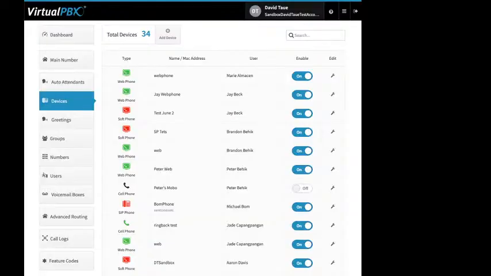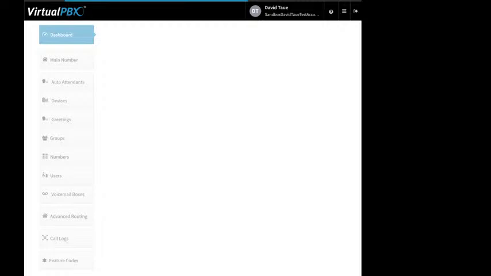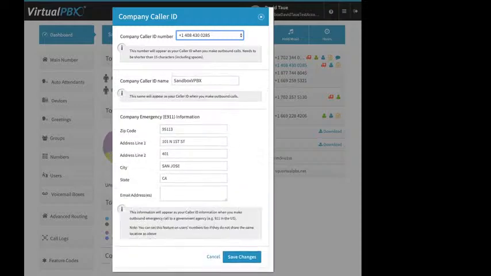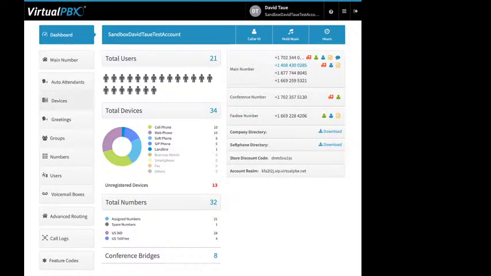And if we go back to the dashboard here, what I mean by the main number, right, it's this one here that we set up under the main company caller ID. Whichever number from this pull down that you've selected, that's the number that would show up on your cell phone in that instance.